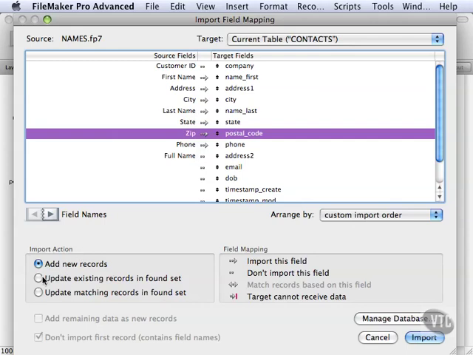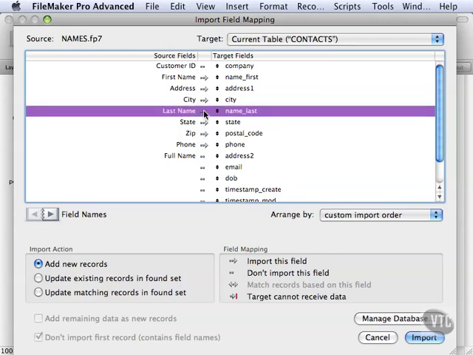You could change to update existing records in found set. That means that whatever found set of records you have on the target and whatever found set you have over here in the source, it's simply going to take these and write over these. And that can be helpful if you forgot to import something, let's say. Let's say you imported everything and you forgot to import the last name. Well, you could then choose just to import the last name and uncheck all these and import it over that same found set. But not the most useful feature in the world.